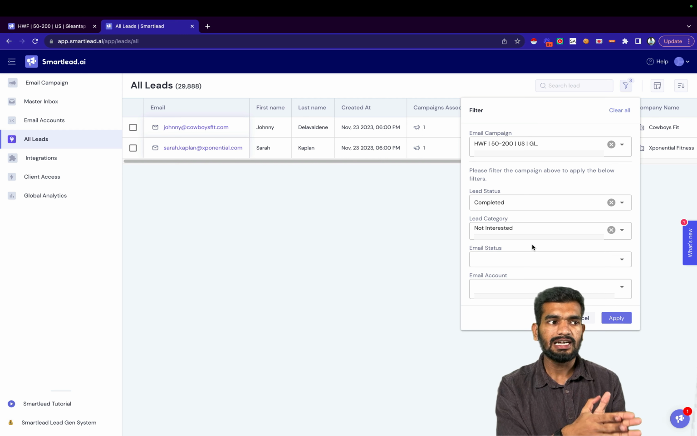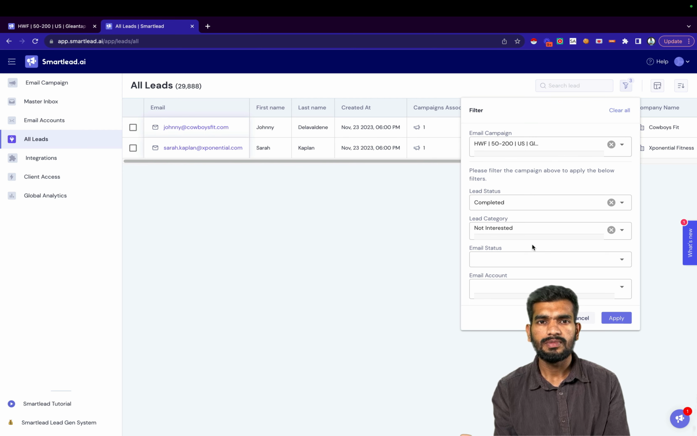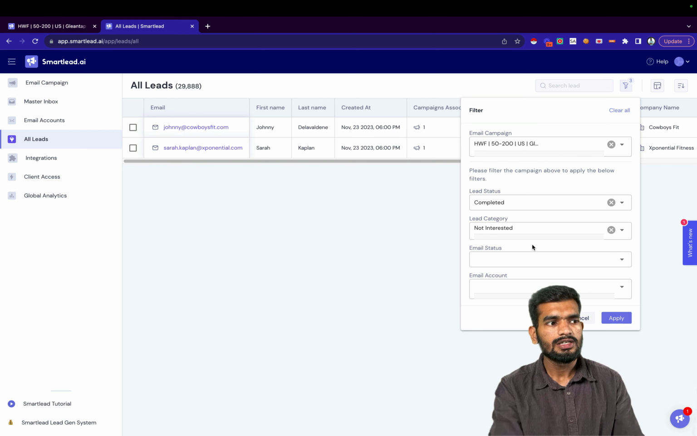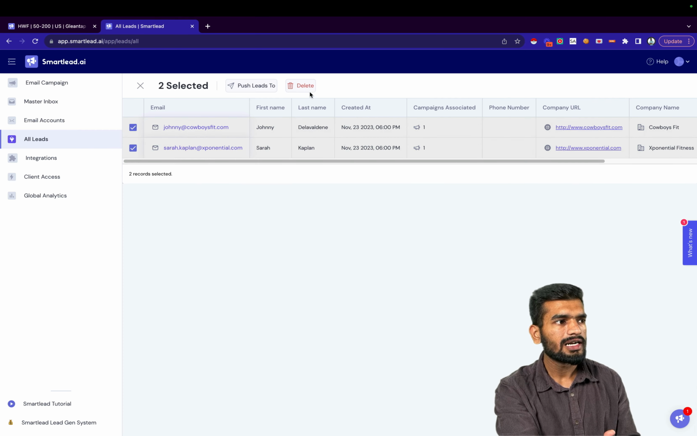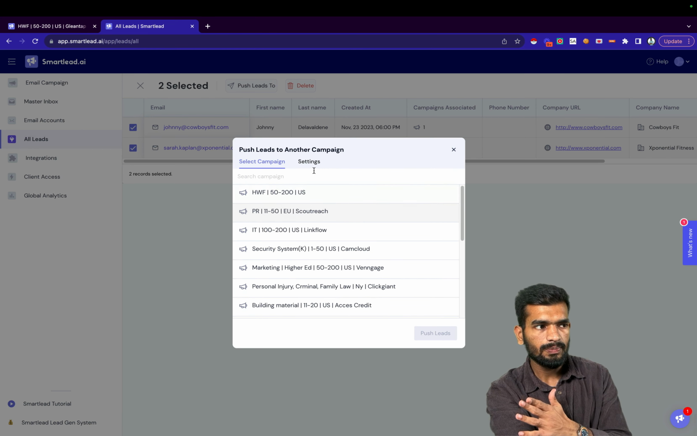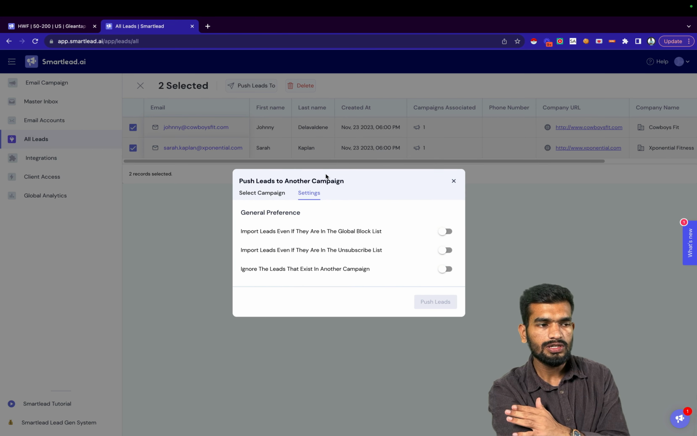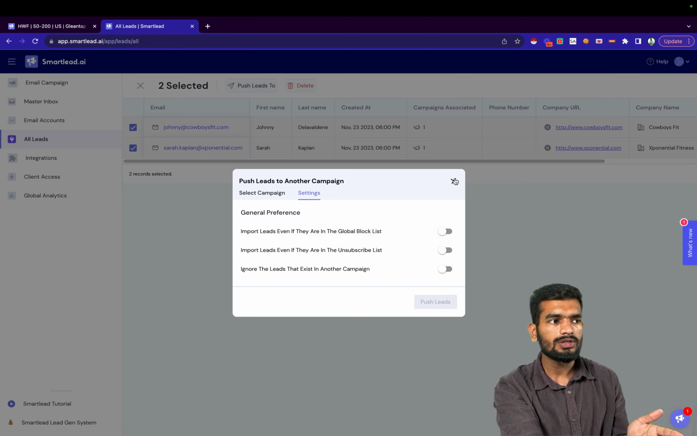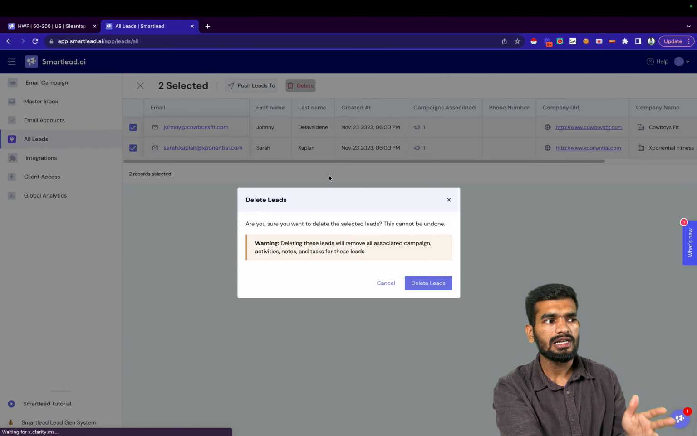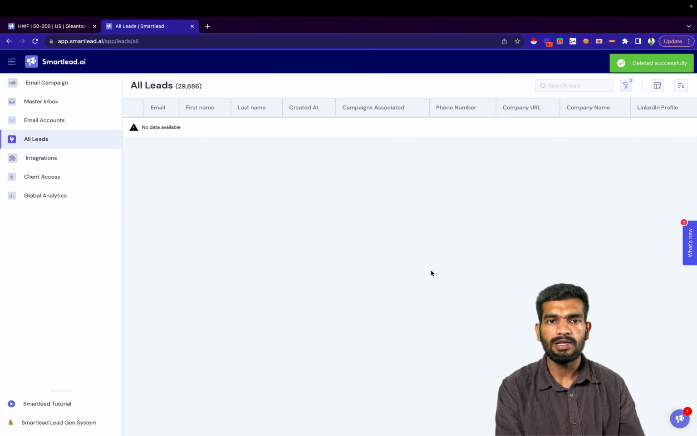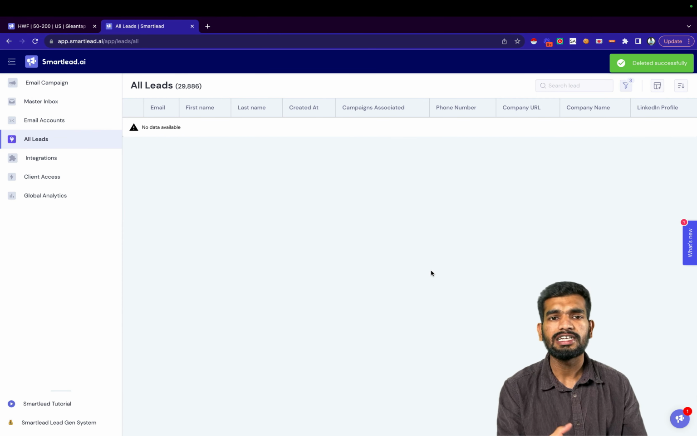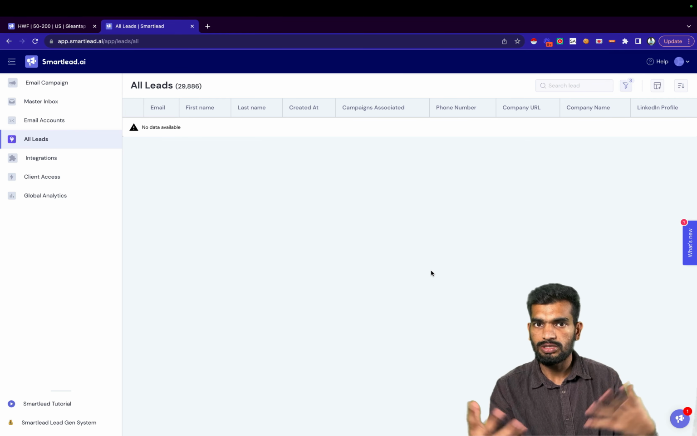Like if I see that a lead is completed in a particular campaign and it's not interested, it's of no use to me, right? So I can filter that and select those leads and simply delete them, or push leads to another campaign if you want to re-engage them using a different campaign, or import them into the block list or something like that, but I really like to delete them, right? So this is how you use this all leads feature to better manage your leads and even create more space for sending more and more email campaigns.